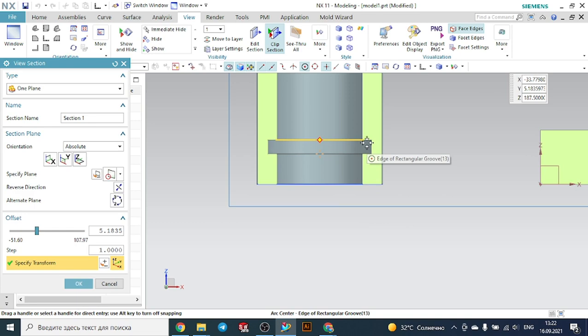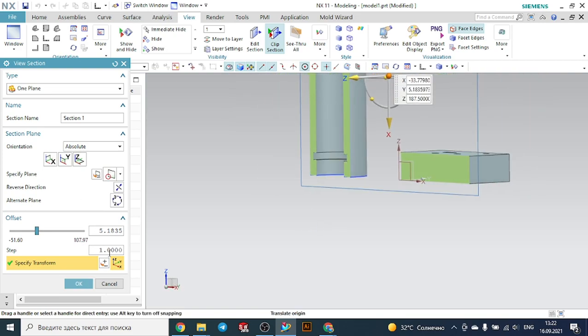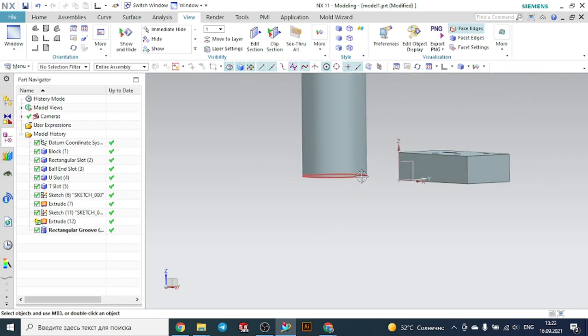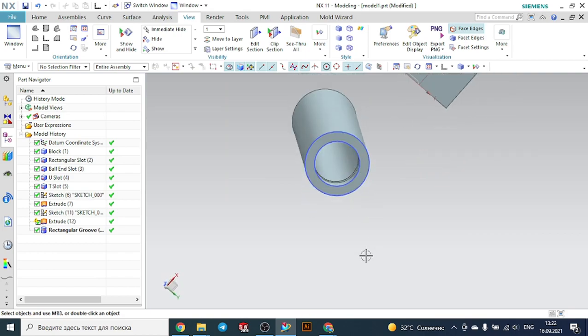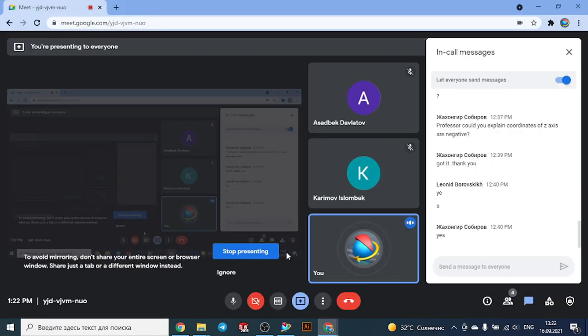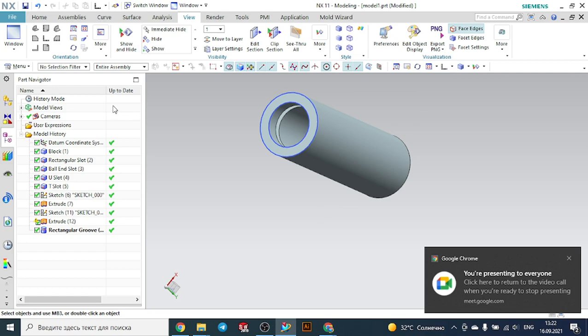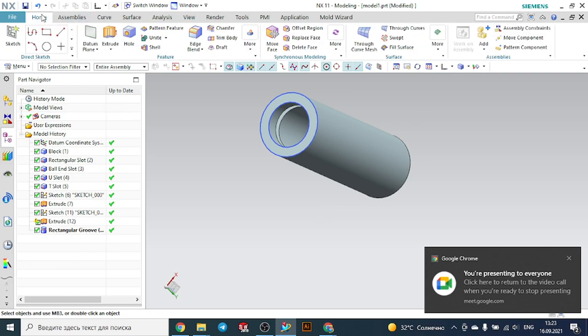The same way you can create the ball shaped or U shaped inner grooves. In this case, you have to select the inner face, not the outer face, like what I did. So this is how the groove is obtained. So these are the design features. The next design feature is creating the rib.